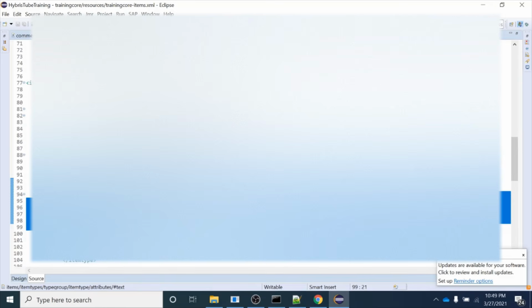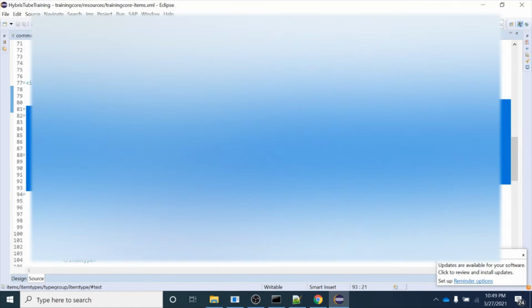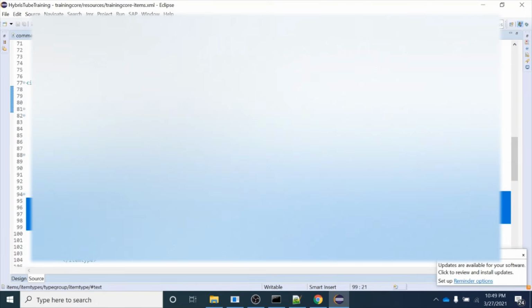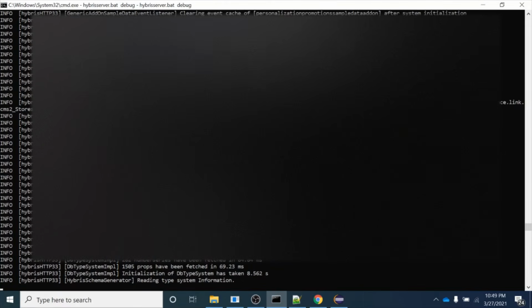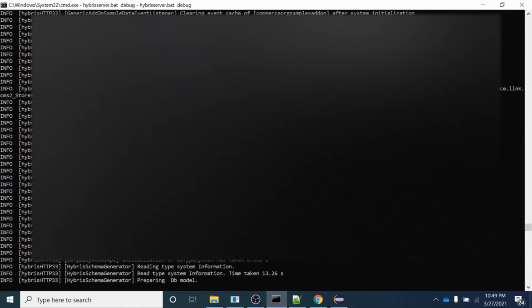And guys, this will take some time. Let's wait for the update to get finished. Then we will see that in the product table, we will have these two attributes get created, but this attribute will not get created into the product table, right? So let's wait for the system update to get finished. This will take some time to get finished.